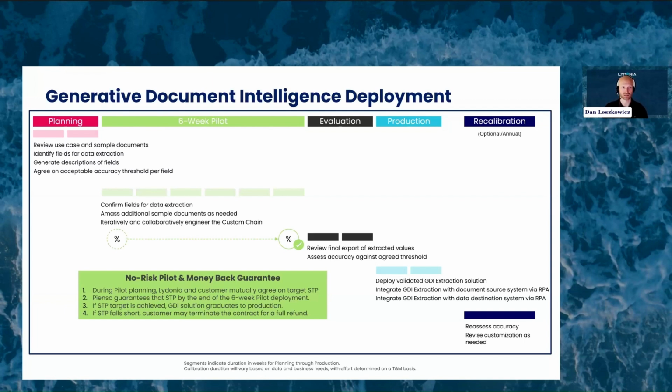So that 6-week process is an iterative process where we're working together. We're handling the prompt engineering, the flow engineering with feedback from your team, your subject matter experts who are in the weeds, so to speak, in terms of what is important on an invoice or on a contract or what have you. The important thing is by the end of that 6-week process, we have hit STP, right? That's what we guarantee. And from there, we can move right to production.